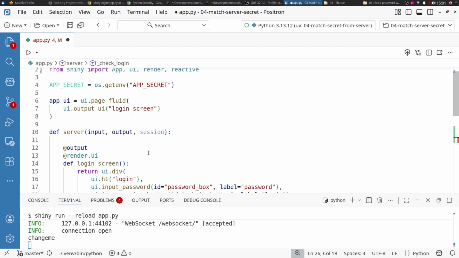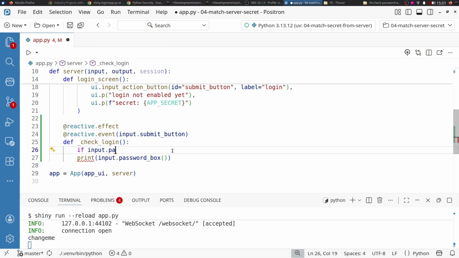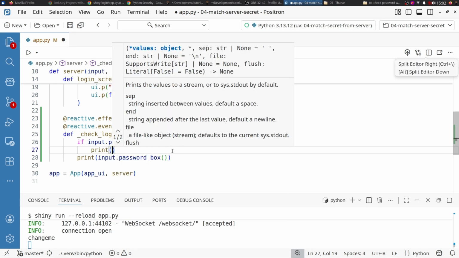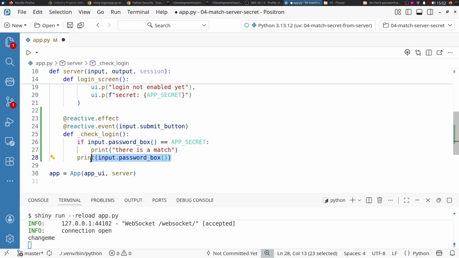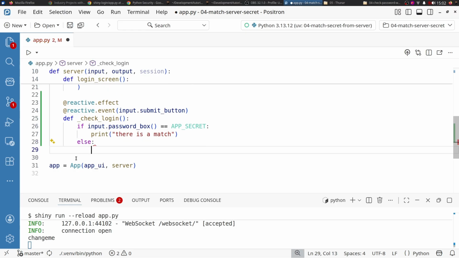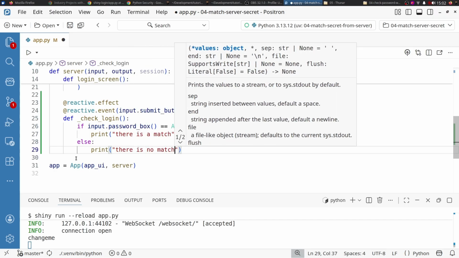If input of this password box, input of password_box, is what I called it, the value is equal to the app secret, then we will print there is a match. Or else we will print there is no match.